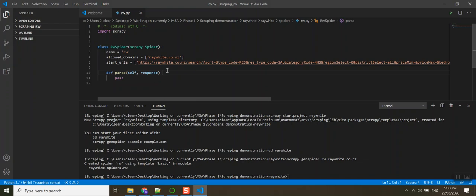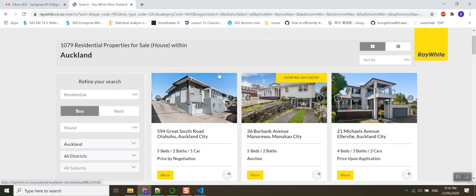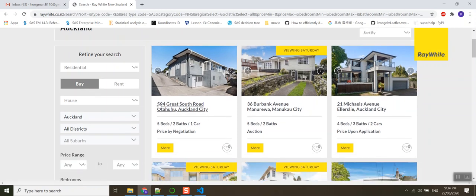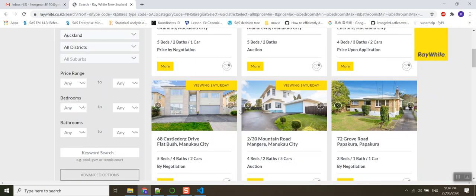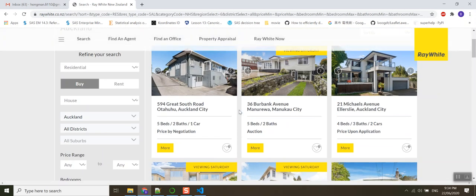Okay, so yeah, let's have a look at the page. What do we want from this page? Well, let's put it simply, we just want the address of each property, the number of bedrooms, and the number of bathrooms of each property. I mean, we can get the number of car parks as well, but for this tutorial I'm just going to keep it simple. We will just get the address, number of bedrooms, and number of bathrooms.